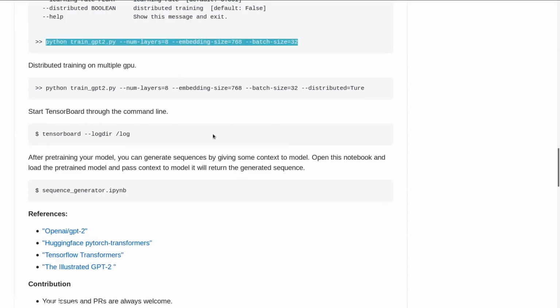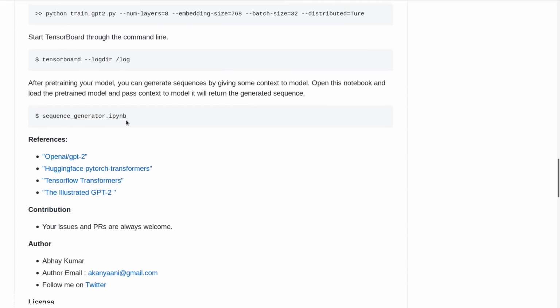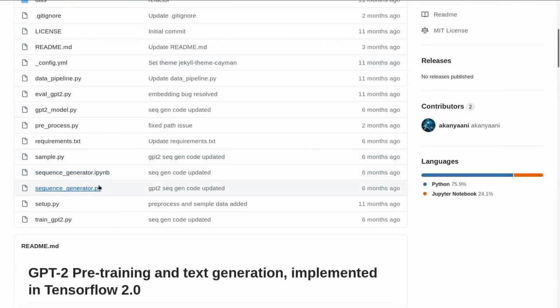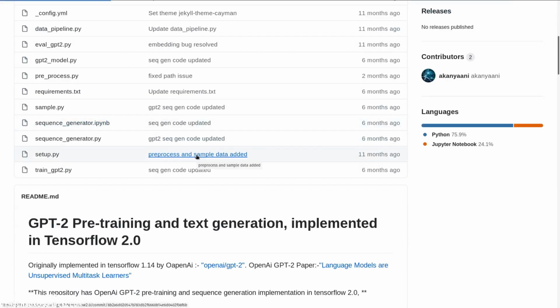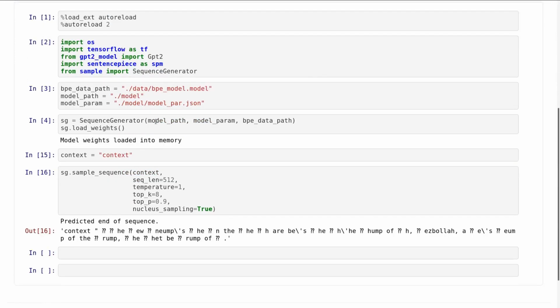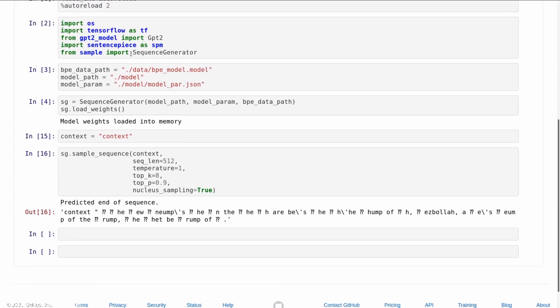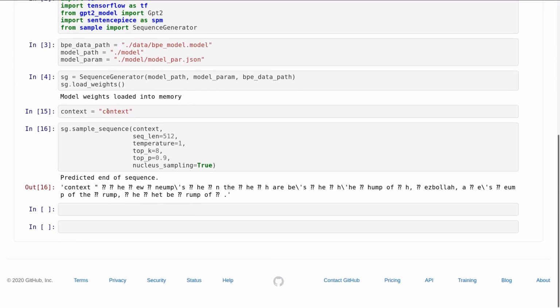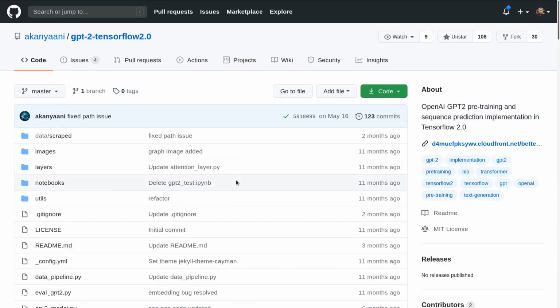And as we can see, after the training, we can open the sequence generator.ipynb file to get started using our model. Okay, we can have a look at this. After the training, we will get a file, the model. Then we can load it using this command, from simple import sequence generator, and we give it a context, which is a sentence that we have previously. Then this function will generate the following sentence that it thinks may be useful to you. So this is how we use GPT-2.